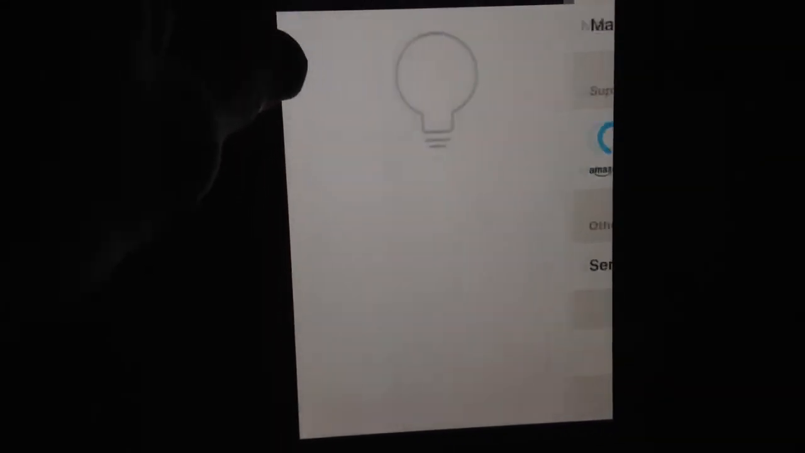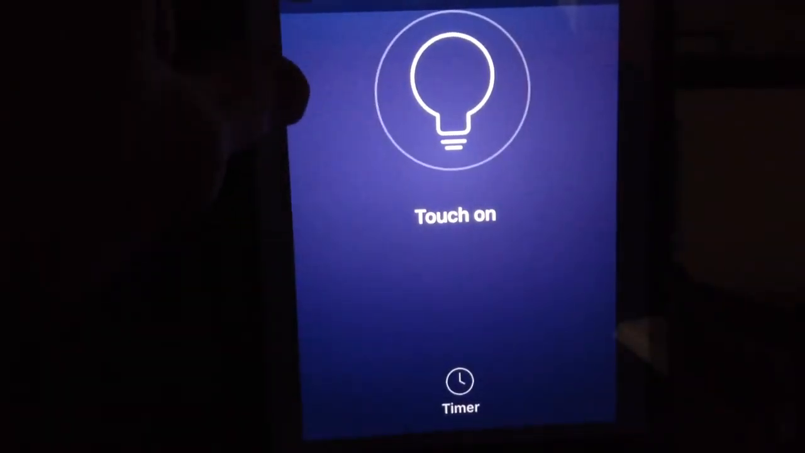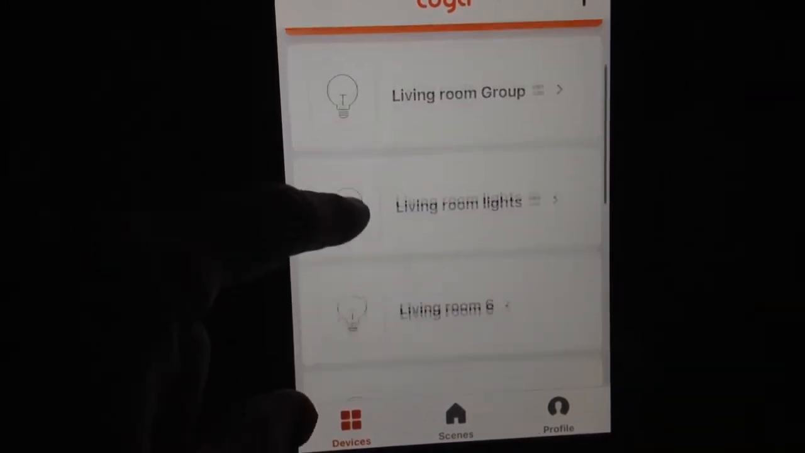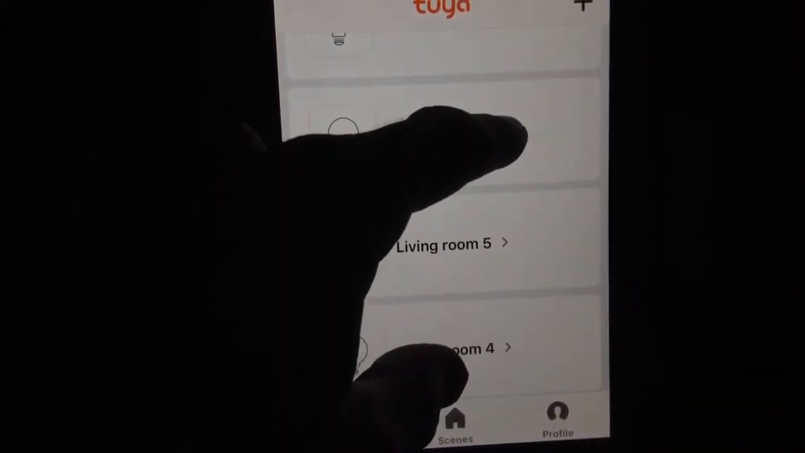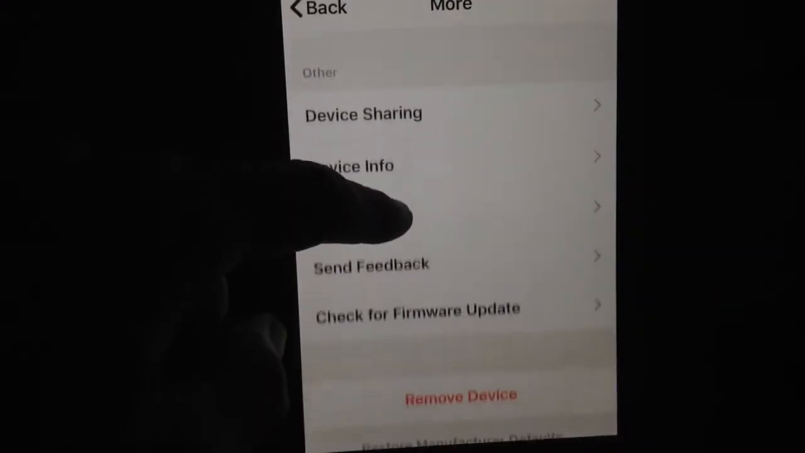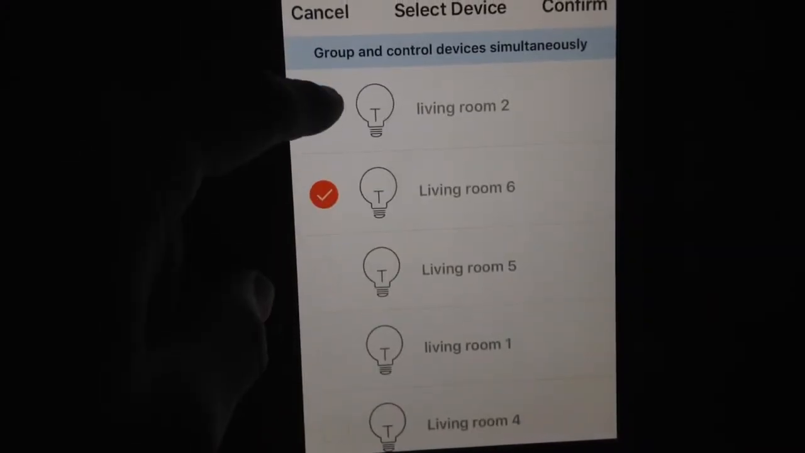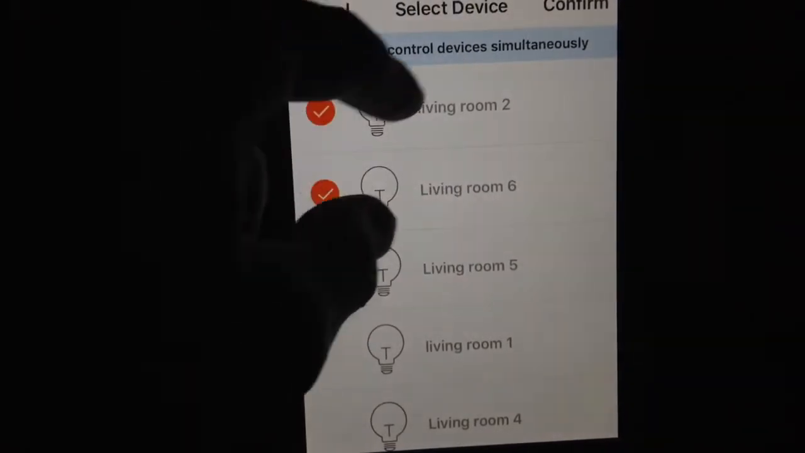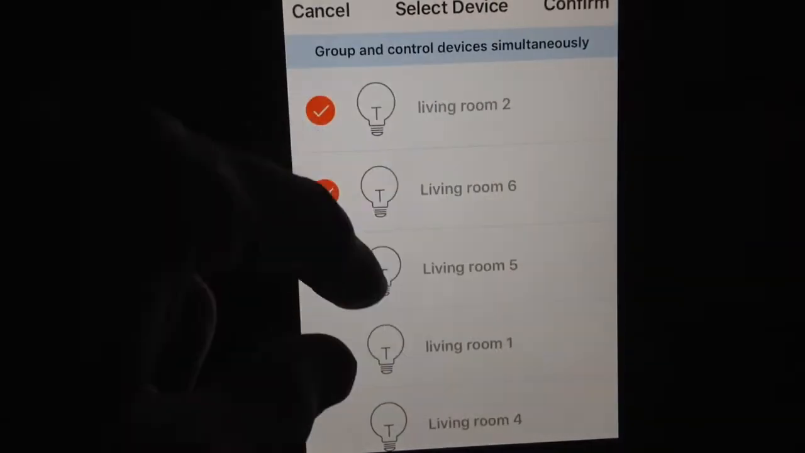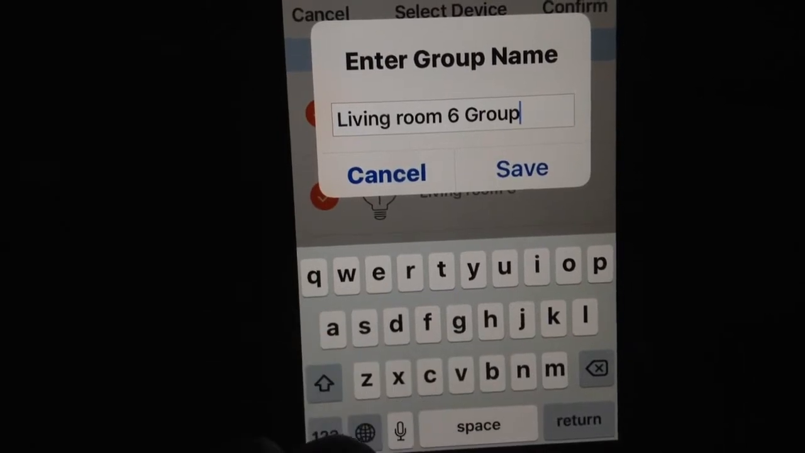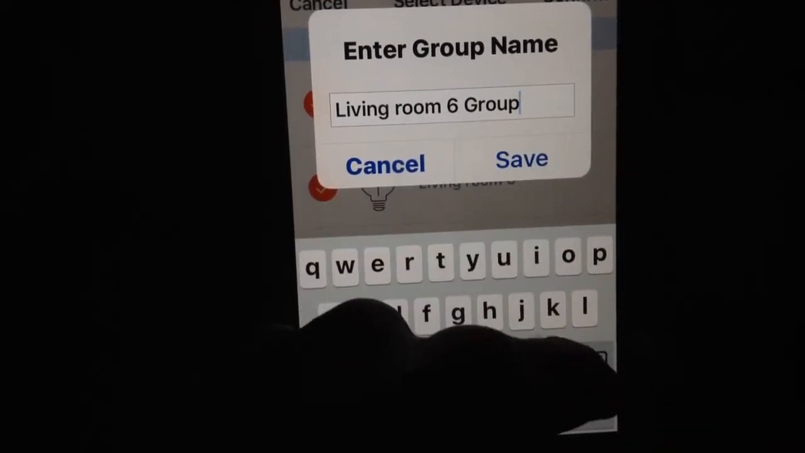Let's go back and I'll show you what you do if you actually want a smaller group. Okay, so click on any one of them and go to the options up in the right hand corner, go to create group, and then you could do, okay, like 2 and 6, okay, confirm, right, then you would name it living group 6, save. I'm not going to save it, I don't want it on there.